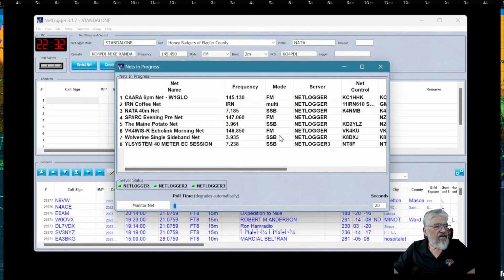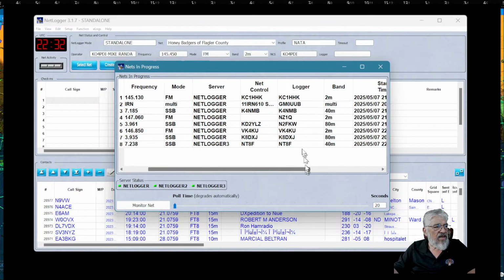Single sideband. And these are the people running the net. You can see their call signs and the people logging. You could have a different logger and a different net control. This guy's doing both. This guy's doing both. This guy's doing both. This guy's got a helper, right? This guy's got no net control, but this guy, November Zulu 1 Quebec, is there. And this guy's doing both. This guy has help.